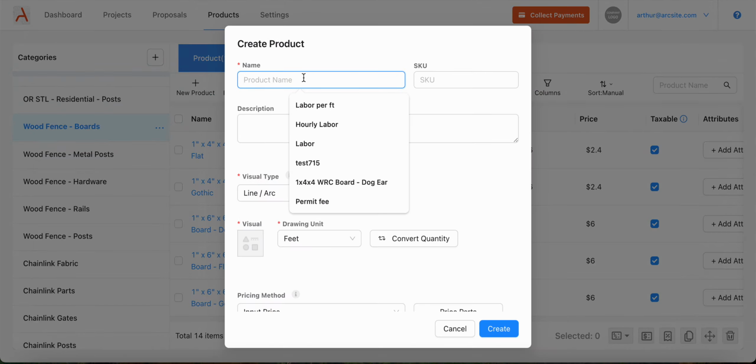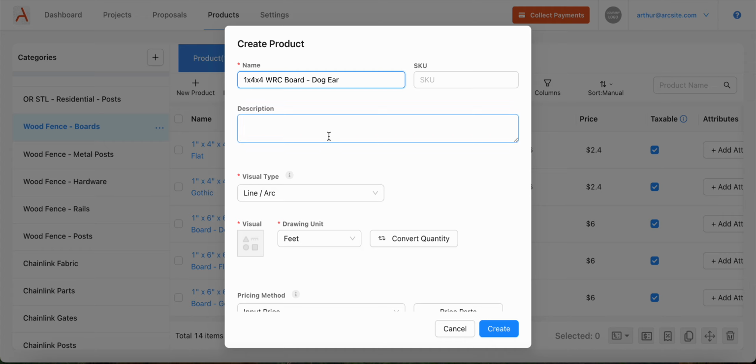And then our first step here is going to be to define a name. I'm going to go ahead and add another board to my category here. I've got a 1x4x4 Western Red Cedar board dog ear variation that I'm going to add in here. And then you've got a couple of optional fields. You can fill in SKU and or description only if needed, but again, those are totally optional.